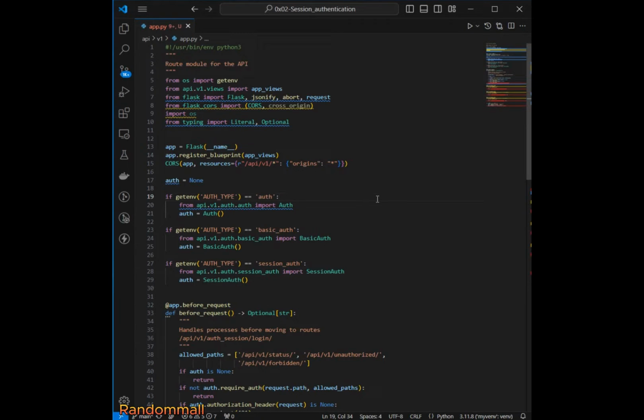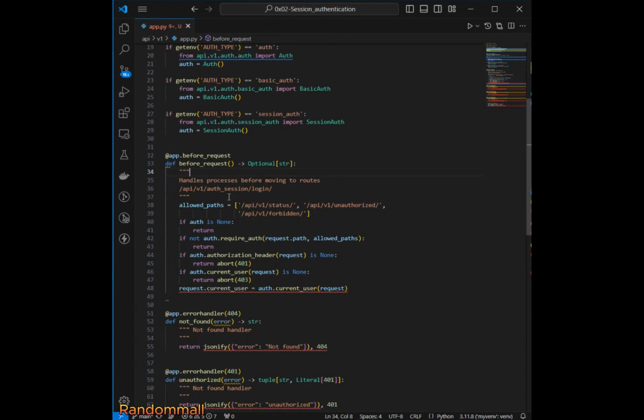So for the fifth task, we will have to go to this API slash v1 slash app.py, and we are going to update this method before request, so that we can add this path to the list of paths that do not need authorization, so that we can be able to access it, because it does not exist yet and we can test it out.